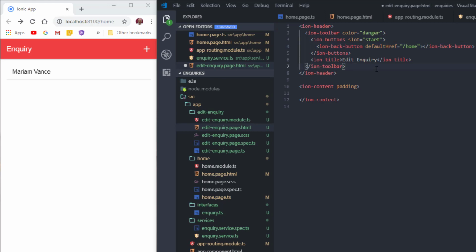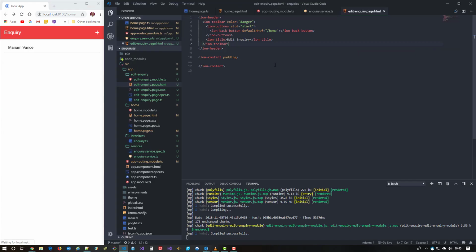So what I'll do is I will Control S and it will recompile. So it's recompiled, and what I will do now is refresh the browser, because as you know, that's the only way I can get it. So when I go here, edit inquiry is on two separate words, and my back button takes me back to the home page. So we've successfully implemented that.